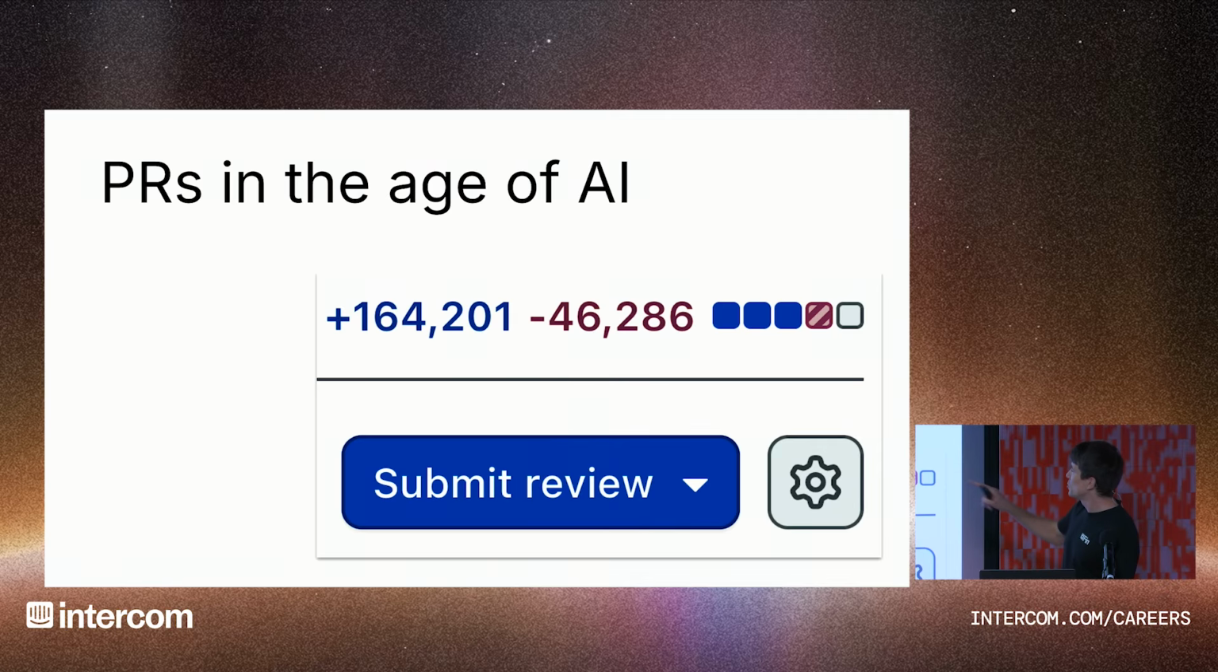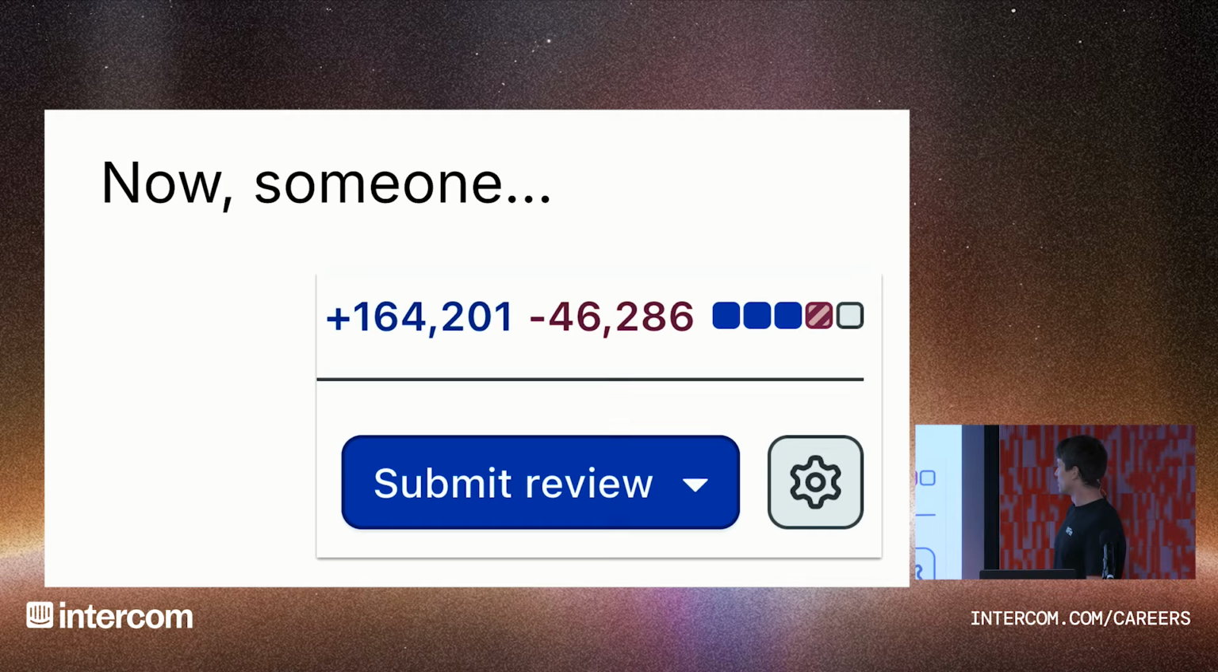So, well, it turns out in the age of AI, pull requests sometimes look like this. Raise your hand if you saw a pull request like this over the last year. Yeah, 1, 2. Don't be shy. We all saw those, hundreds of lines of code, right? What's the problem with this pull request? I mean, it's great, right?